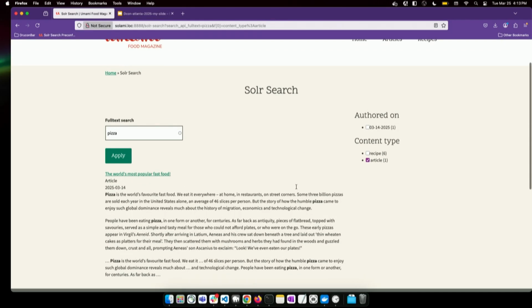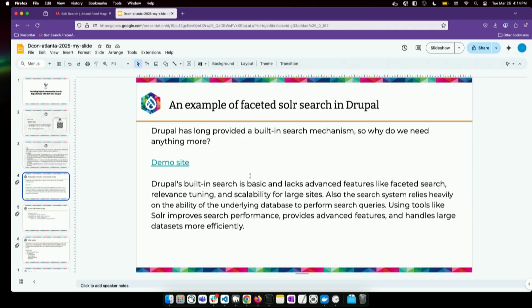That's why faceted search is very popular among large companies like Amazon and Best Buy. If we compare it to Drupal's core search, Drupal core's built-in search is quite basic and lacks advanced features like faceted search, relevance tuning, and scalability. Also, Drupal's basic search relies heavily on the database, which can cause performance issues.